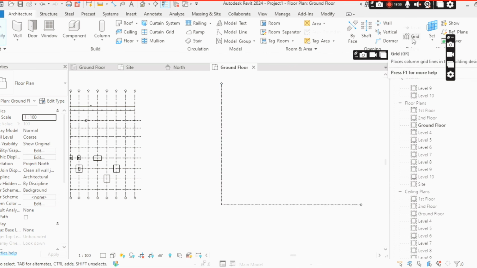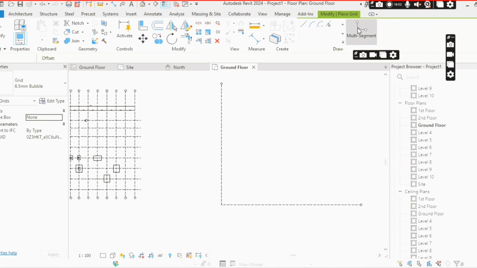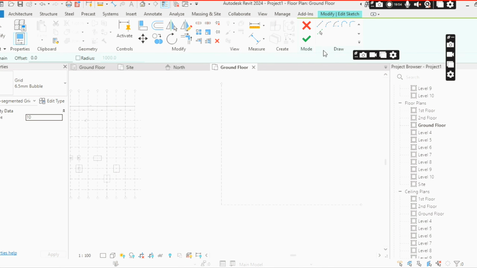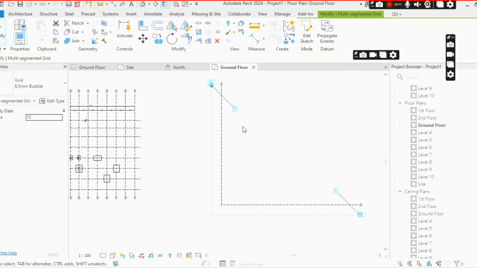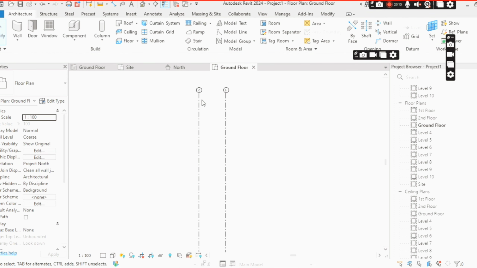Again if you require one more grid, you have to go to Grid, again Multi-segment, and sketch again. Or you can go with Pick Lines also. Just click Pick Lines and give the value here, how much distance you require. Sir, my next grid distance is 6,500. So you just go and pick with the 6,500 offset. One more grid, just go with the tick. Now you can see one more grid has been developed.